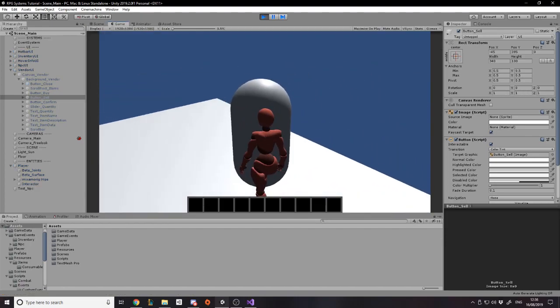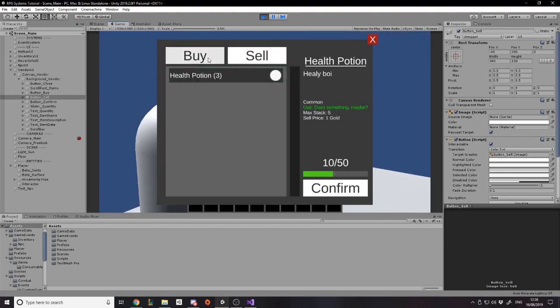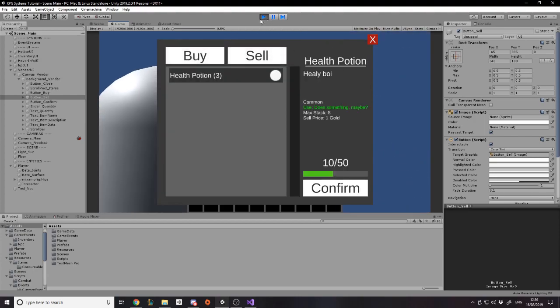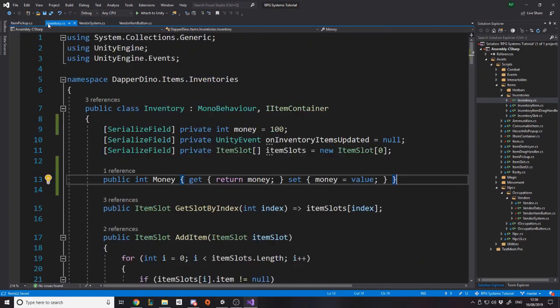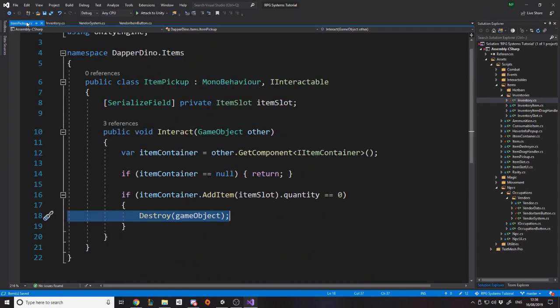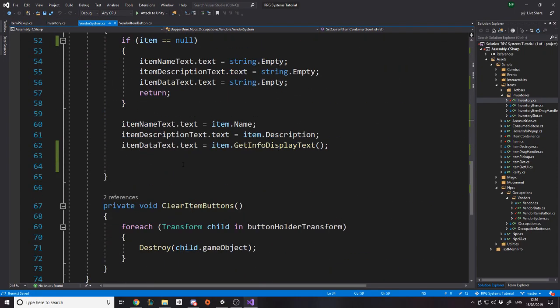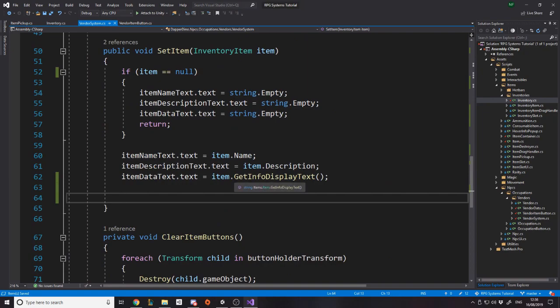Go get this. Hello. Buy and sell. Nice. That works. Now when we go to the vendor system and set all this stuff here, now we can set the slider.